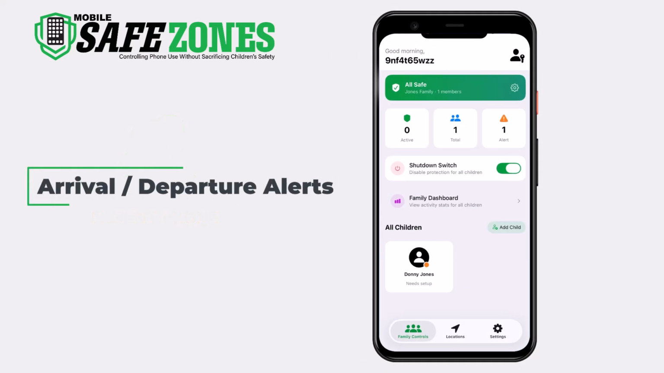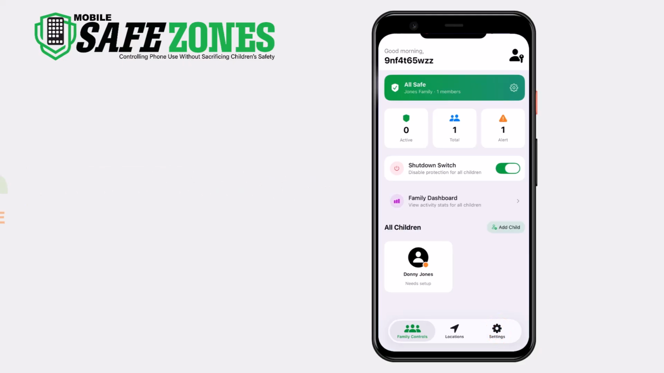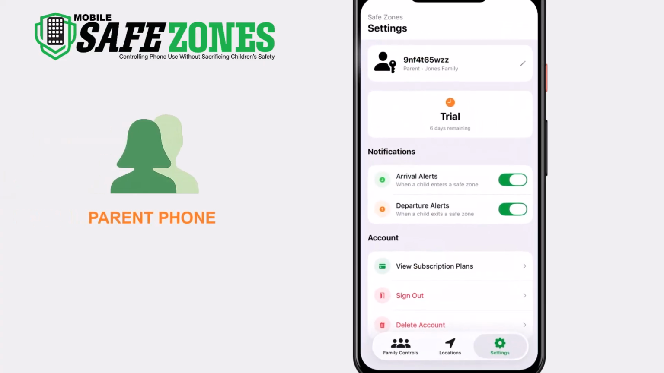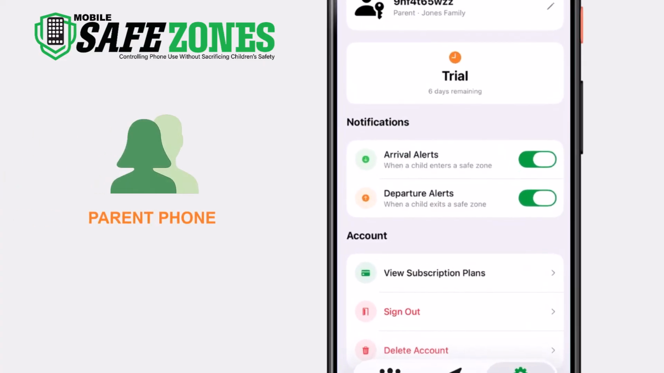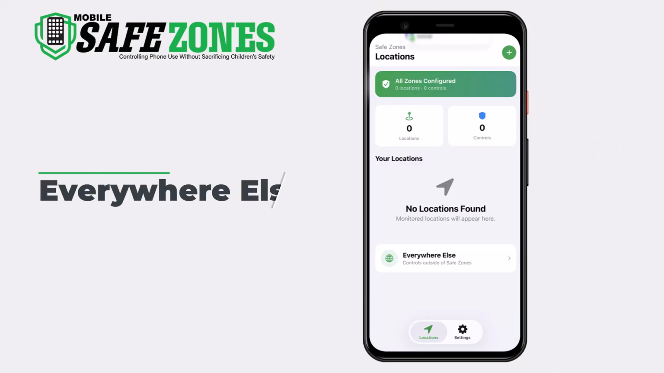The second added feature is the ability to receive geofence arrival and departure alerts. On the Settings tab of the parent's phone, parents may select arrival and departure alerts to be active and inactive. When active, alerts are sent to the parents' phones, notifying them of a child's arrival in or departure from a geofence. The third feature, Everywhere Else, is a location shown on the Locations tab of the child's phone.